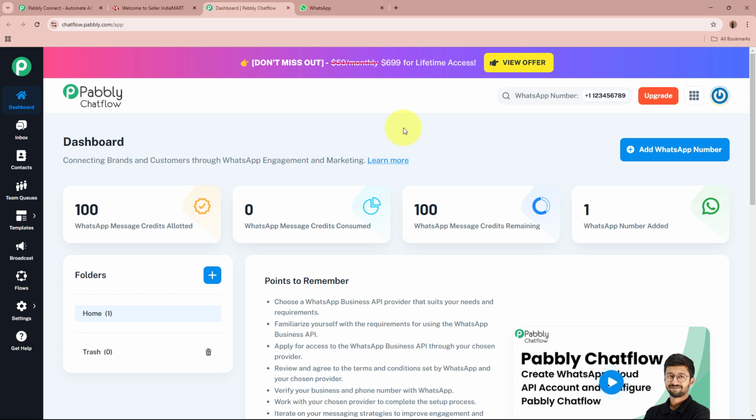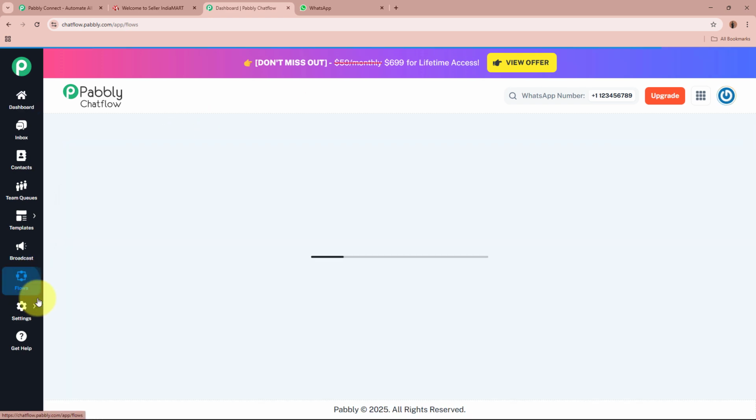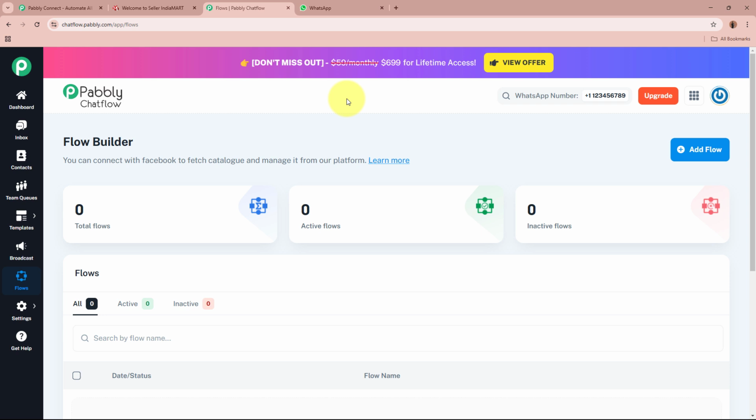So now you might be thinking, what is Pabbly ChatFlow? Pabbly ChatFlow is an automation tool that helps businesses to send WhatsApp messages effortlessly. It allows us to create message flows that automatically send updates like order confirmation, shipping alerts, and payment reminders without any manual intervention. With Pabbly ChatFlow, you can design custom message sequences triggered by a specific event, ensuring timely communication with our customers.